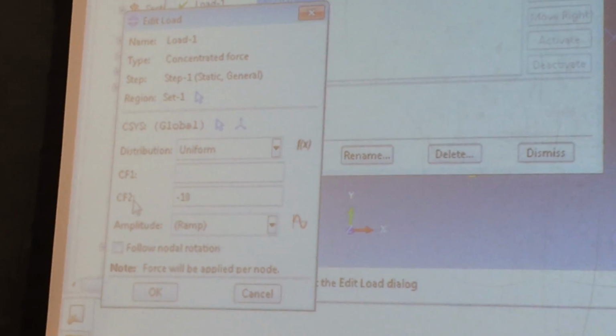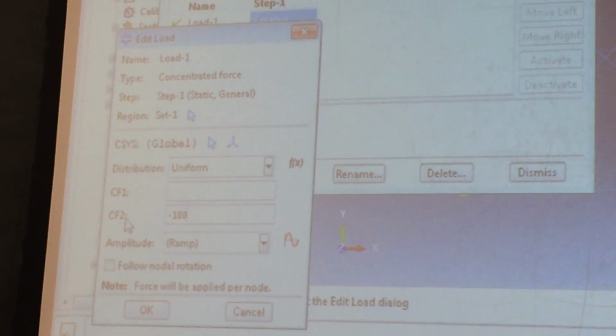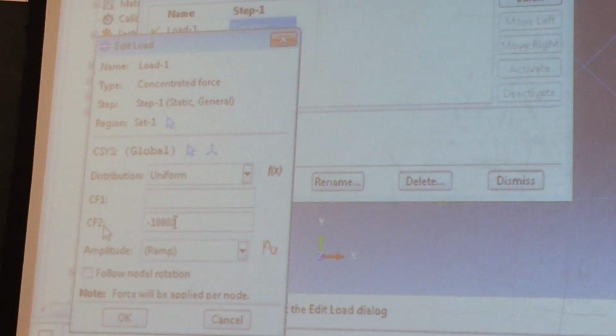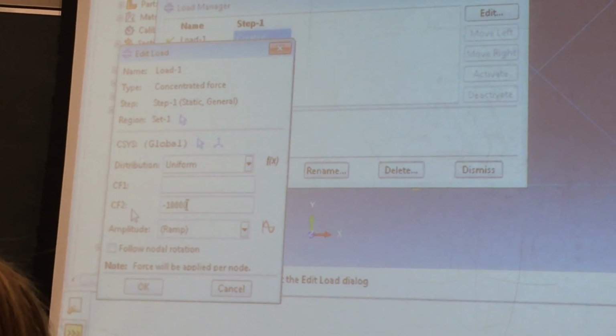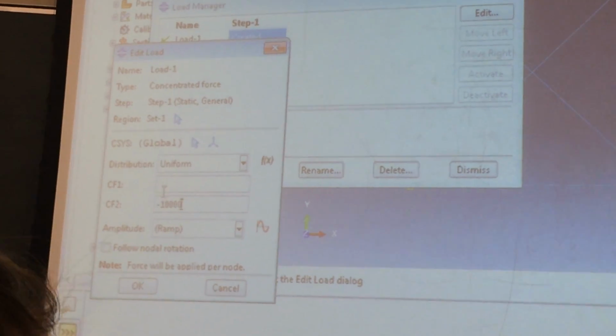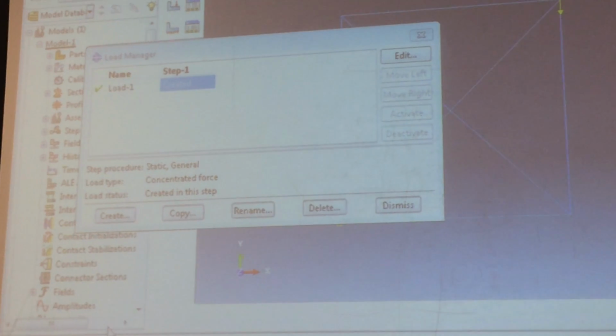Shouldn't it be -10,000 because it's 10 kilonewtons? Is it kilonewton? Yes. Thank you very much. It should be 10,000. So we click on OK.